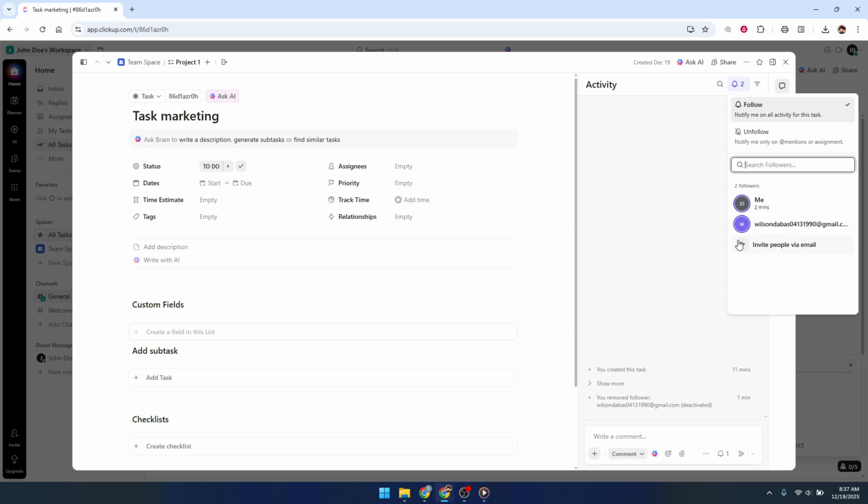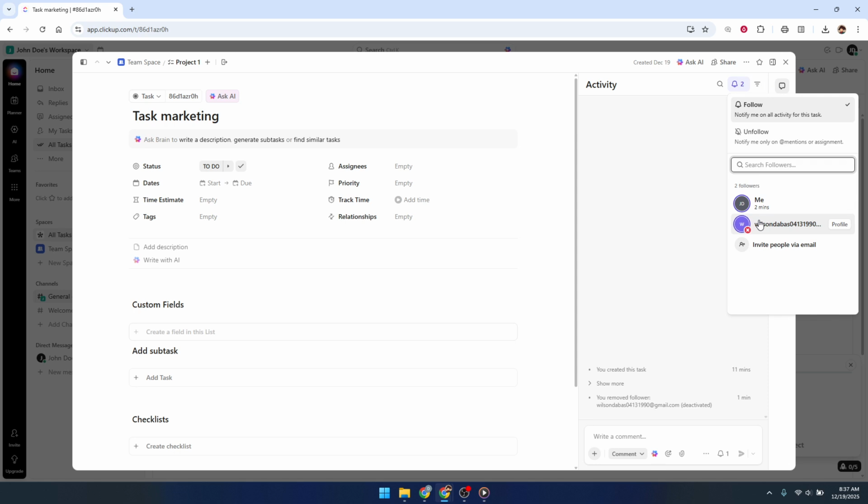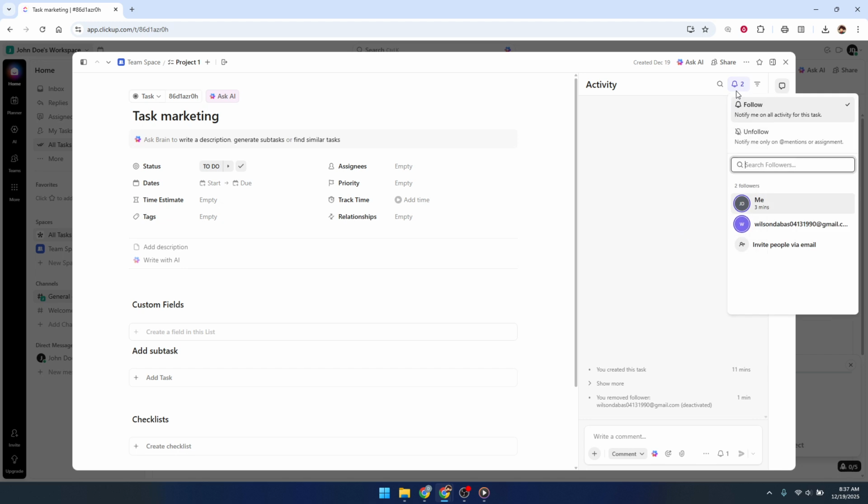You can repeat this process to add multiple watchers at once, which is especially useful for cross-functional tasks that involve several team members or stakeholders. After you select someone, you'll notice their avatar appear in the watchers list, usually next to the bell icon, and it will be highlighted to indicate they're now following the task.